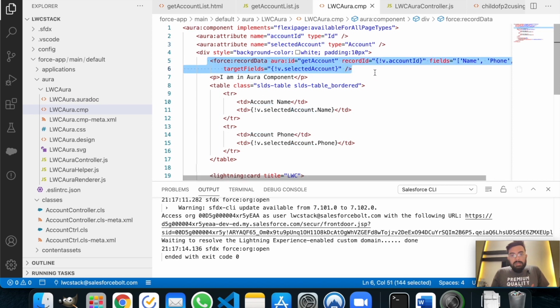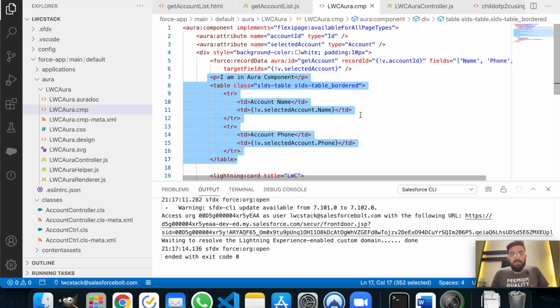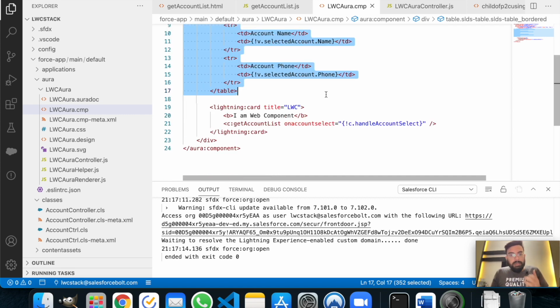So this is in Aura component and this is the table. This is also in Aura component. But guys, if you remember, we do not have any ID in the Aura component right now, because we are having a list of records in the Lightning Web component and we will be getting the ID from the Lightning Web component to this Aura component. Okay, and underneath that, I am just calling my Lightning Web component in this Aura component.